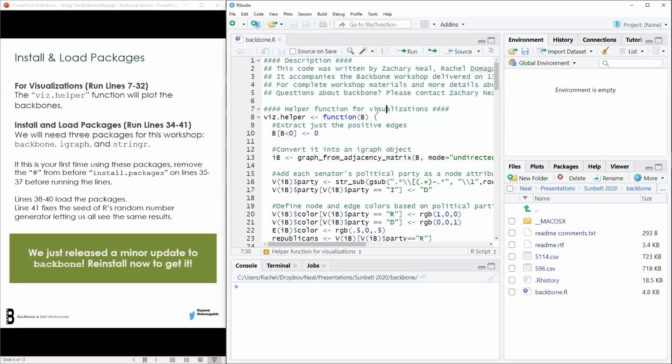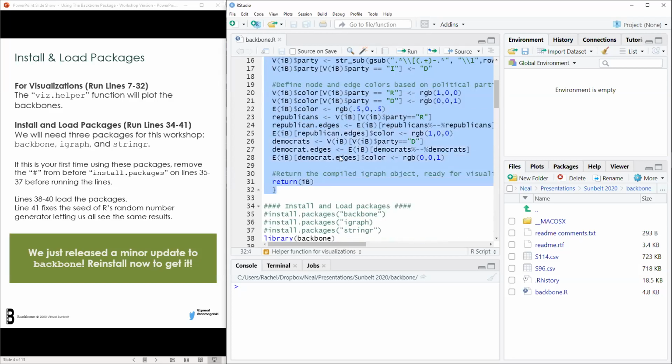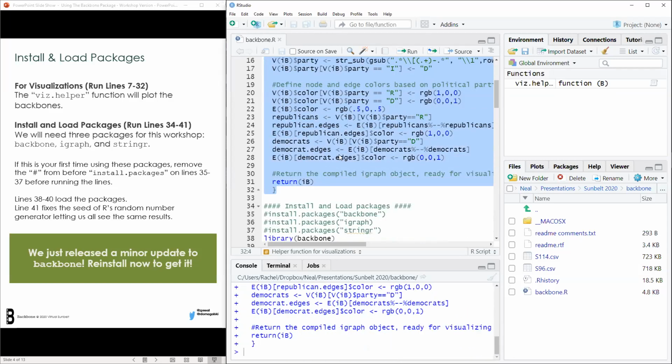All right, to start out, the first thing we want to do is load this function called visHelper. So we can highlight that and run it. This is just going to help us visualize our different backbones. So again, highlight, press run, or control enter. You'll see it ran here.